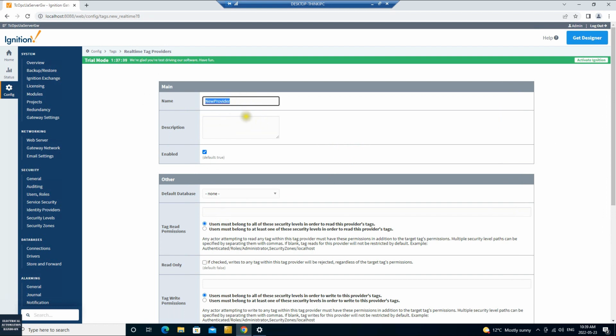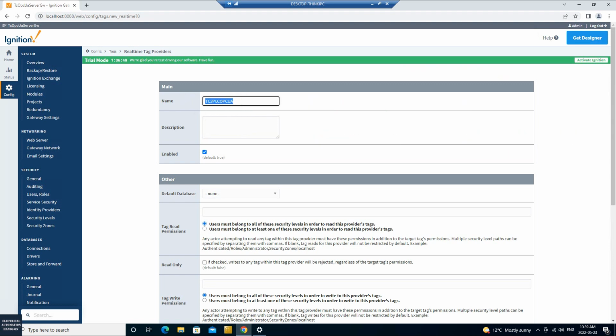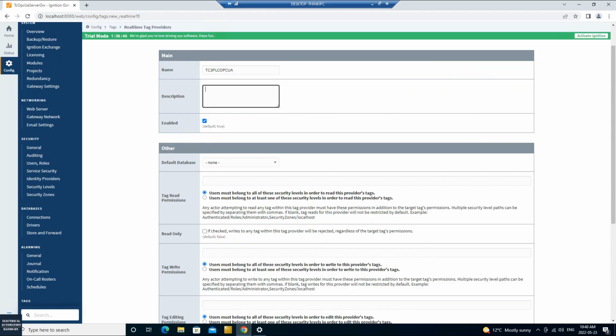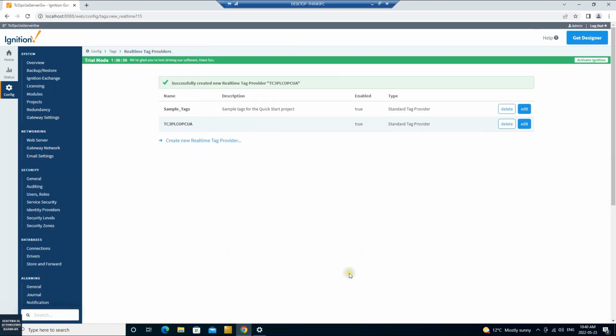So we can name this provider TC3 PLC OPC UA. TC3 means TwinCAT 3. We create this tag provider name, okay? And because we are not using any database so far, we do not need to select anything. We can leave everything as default. We create a new real-time tag provider, okay?